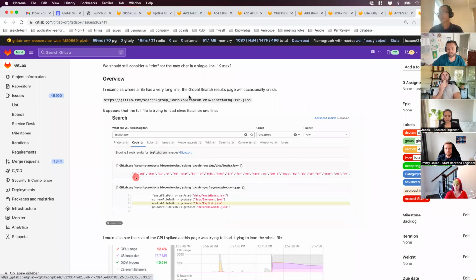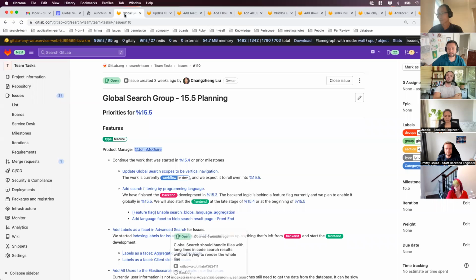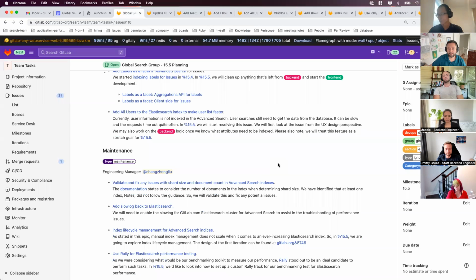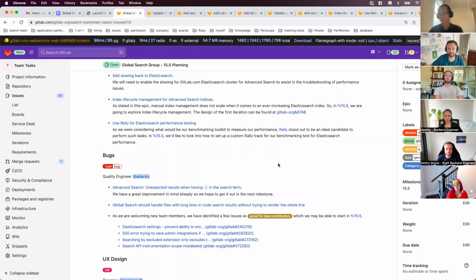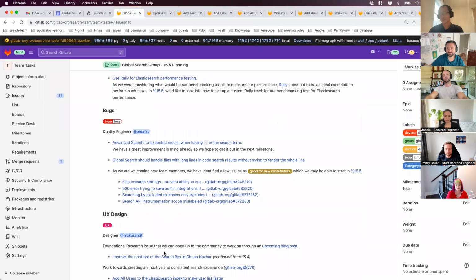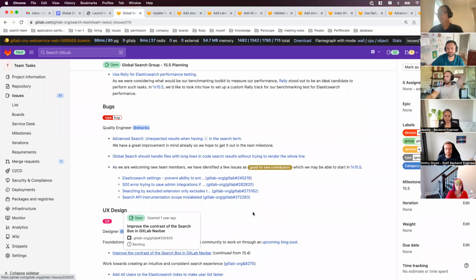Thank you, Tomas. Other than these 2 major issues that we just talked about, we will also address some of the configuration issues, and also some issues in the advanced search syntax, as well as search API instrumentation. The last part is the design.